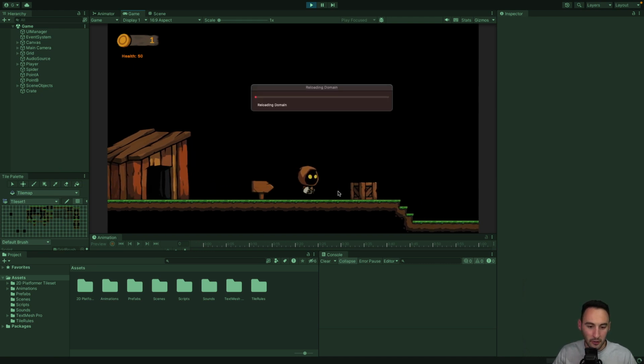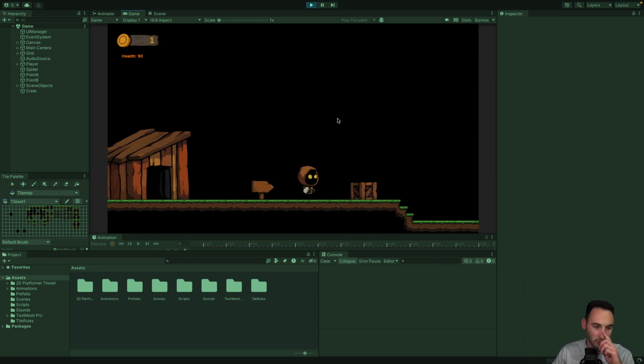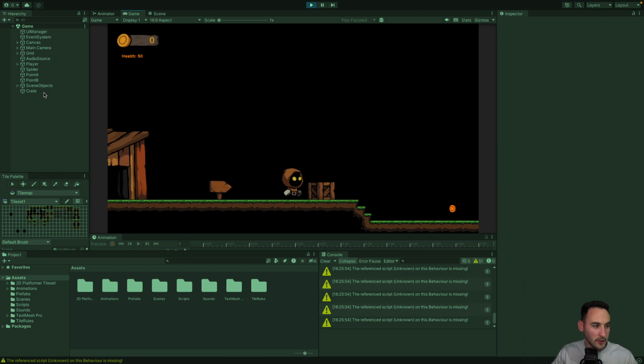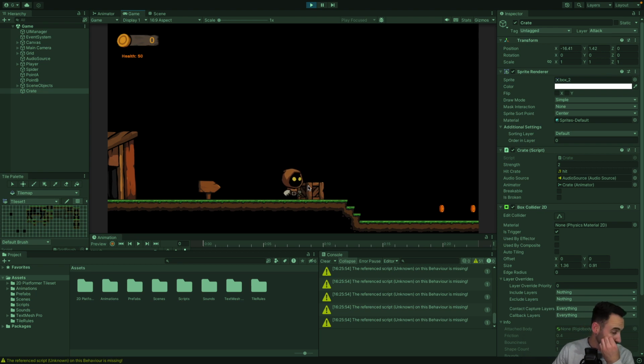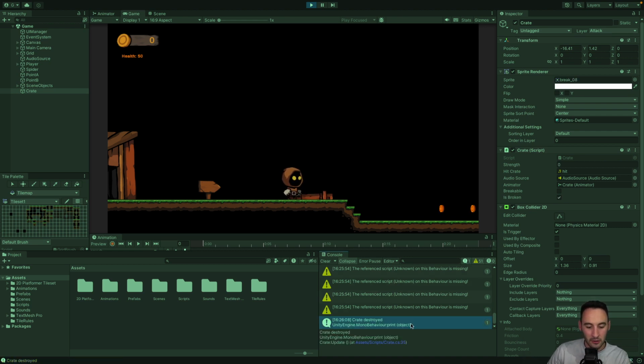So here we have a crate in our scene. Let's just wait for it to compile. If we click on this crate, we should see we have a strength of 3. That means we need to hit this crate 3 times. I've hit it once, now we have a strength of 2, hit it again, we have a strength of 1. So when we hit this, it should break, which it does. Now you can see here in our console, we have logged that we have destroyed this crate.